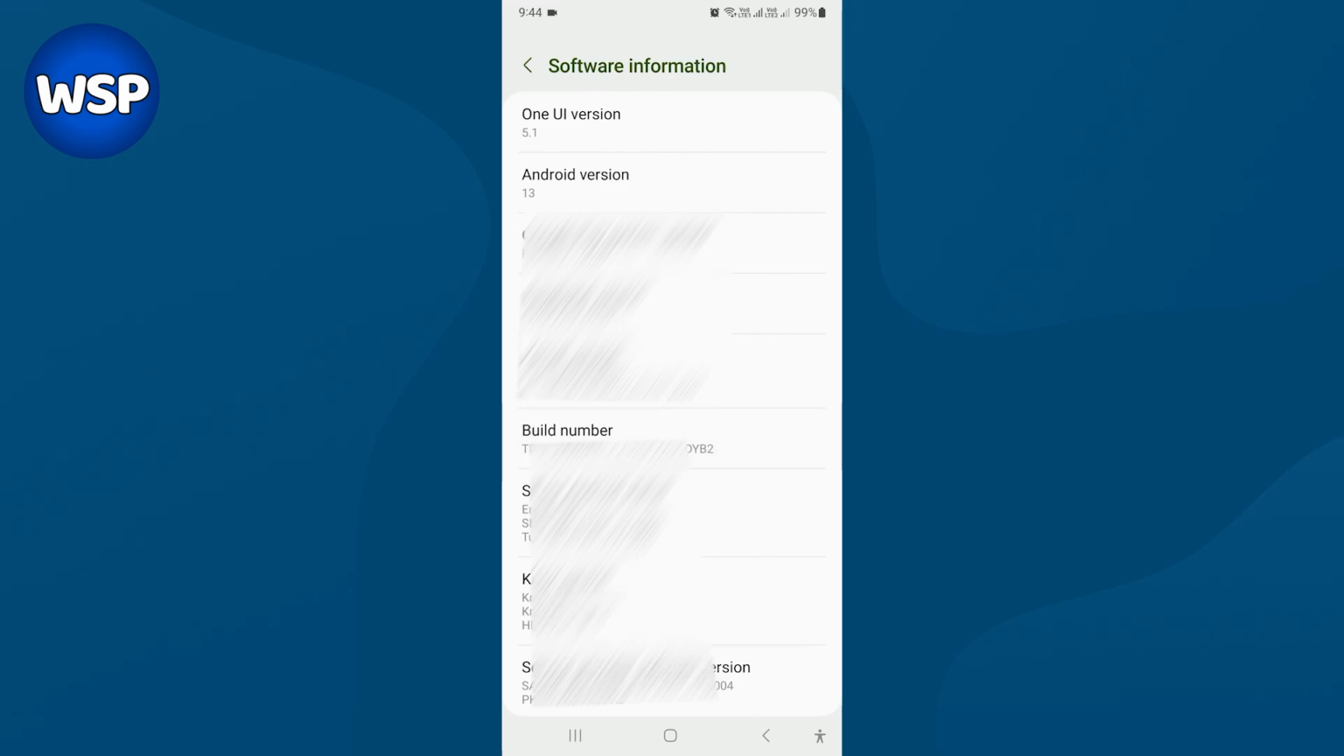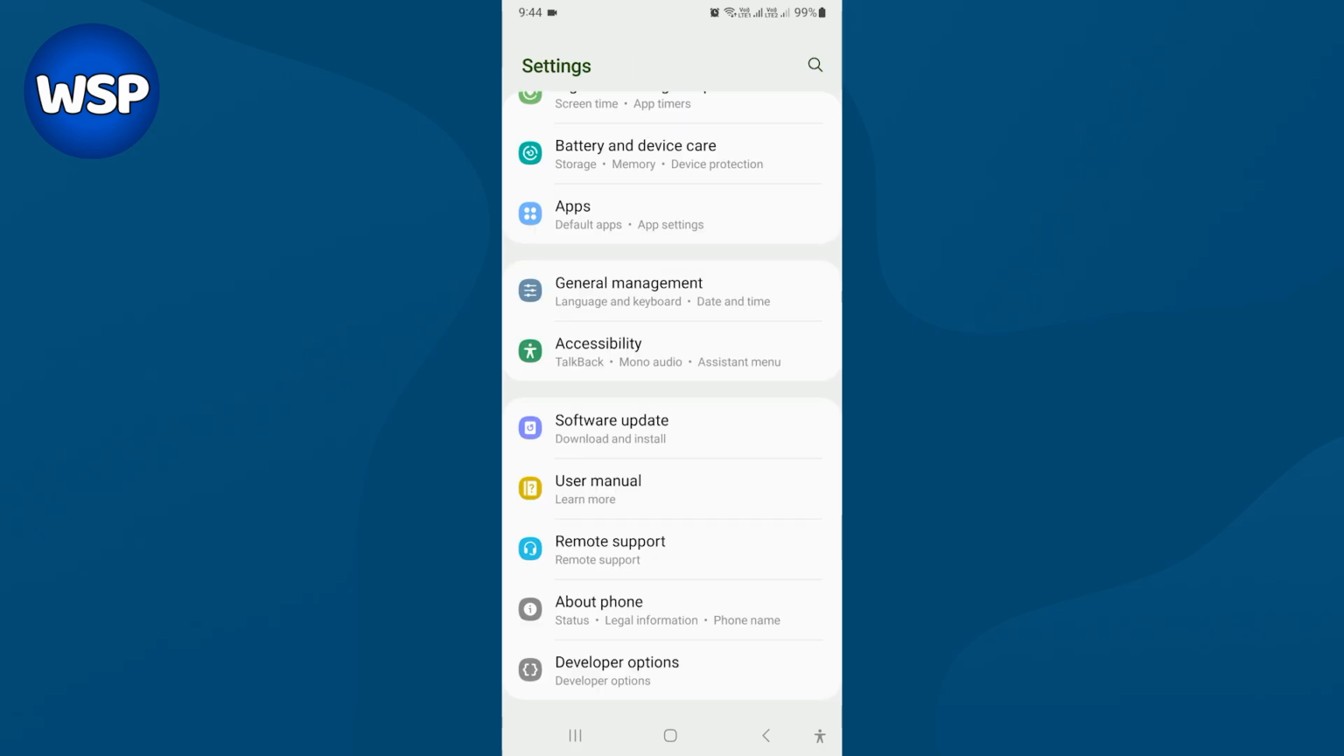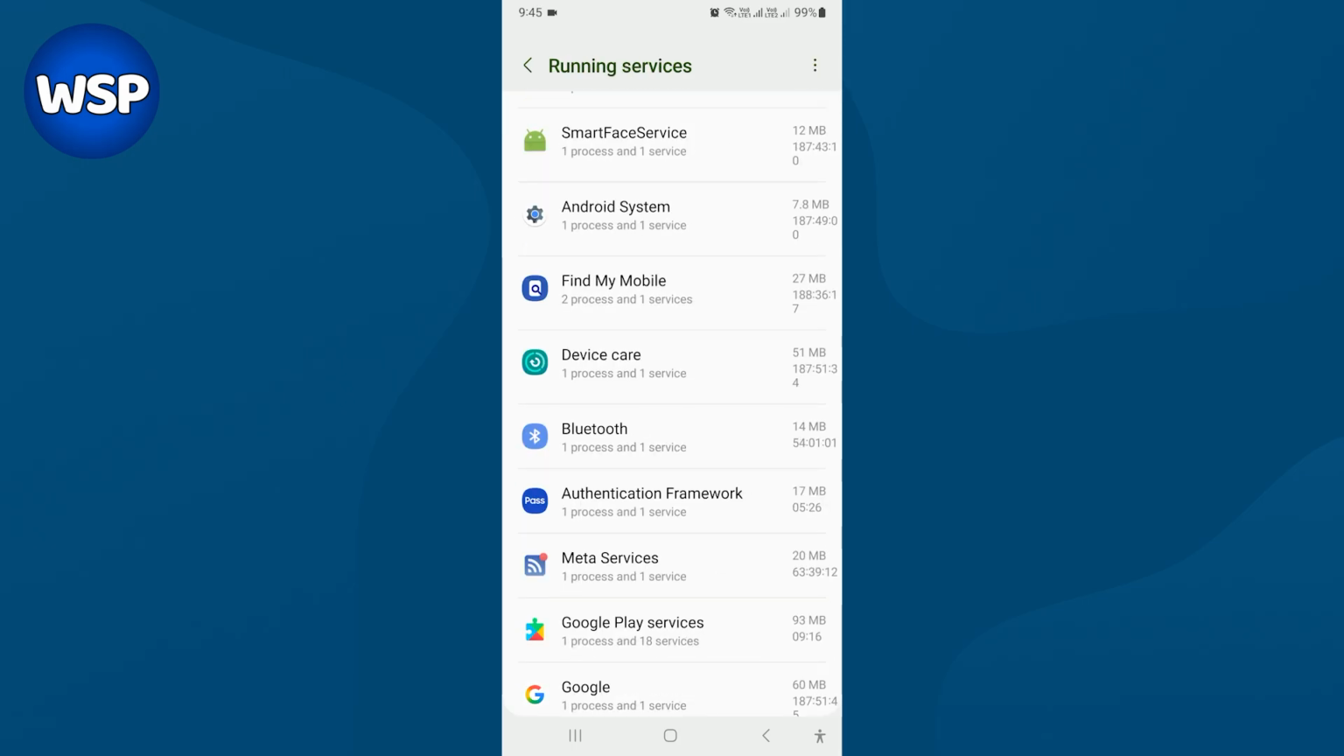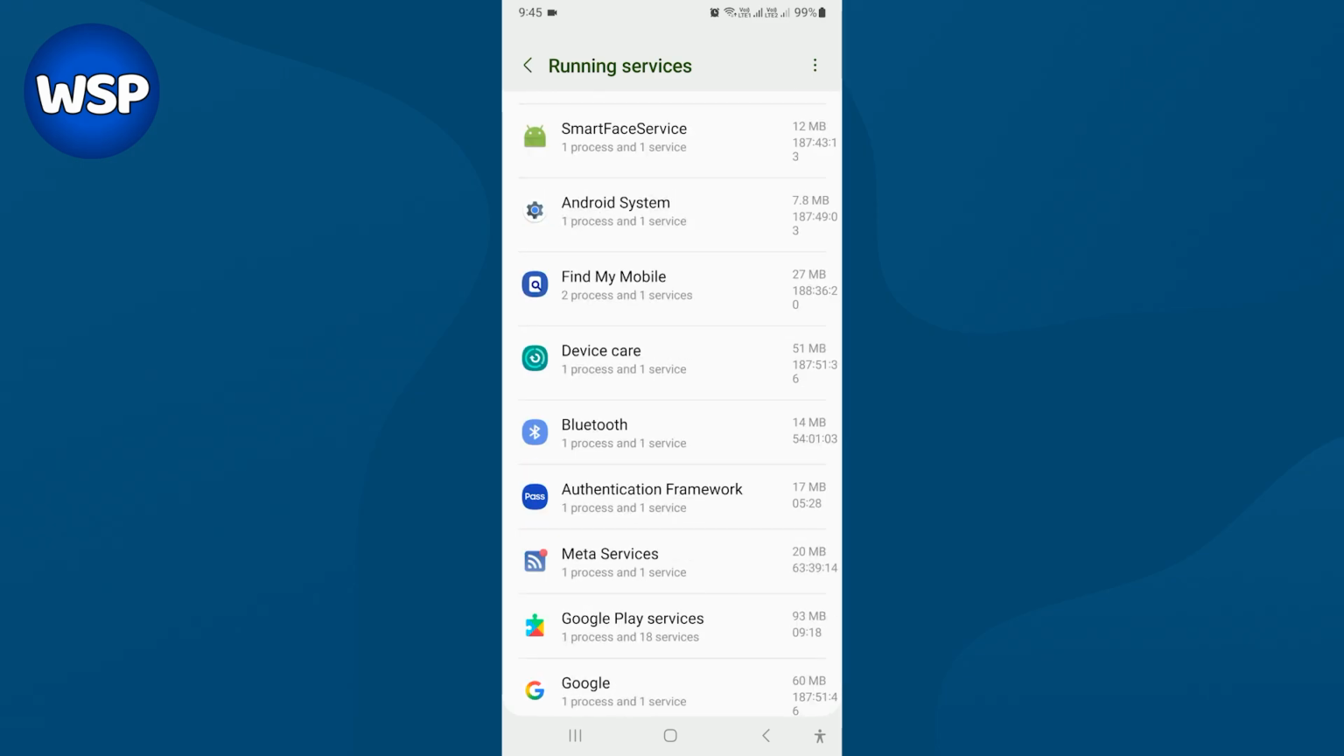It will turn on developer mode. I have already turned it on, so now let's go back. After you do so, you will see developer options under Settings. So go to developer options, tap Running services. Now these are active apps or apps that are running in the background.